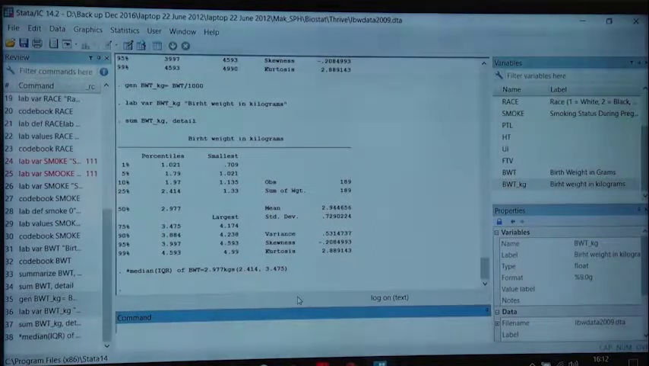Then we can also say the mean (standard deviation) of birth weight in kgs is equal to our mean, which is here, 2.944, we round off to 2.945, and the standard deviation is there, 0.7 what?